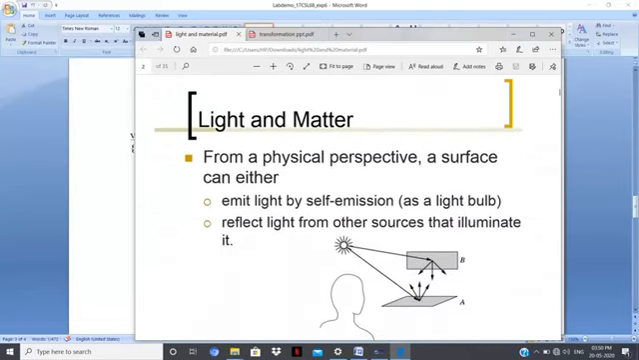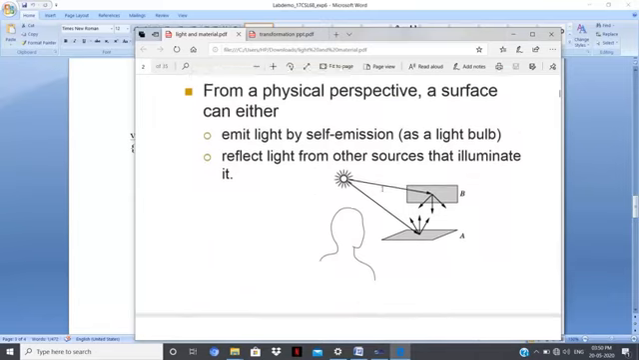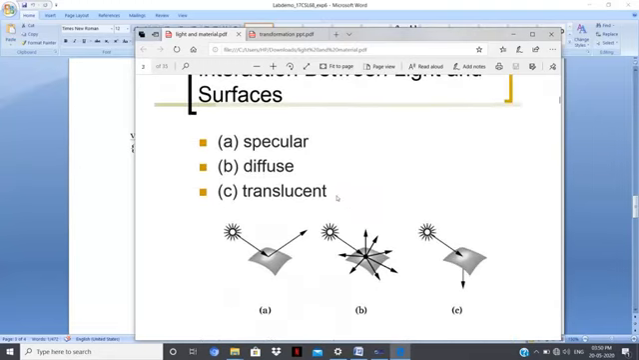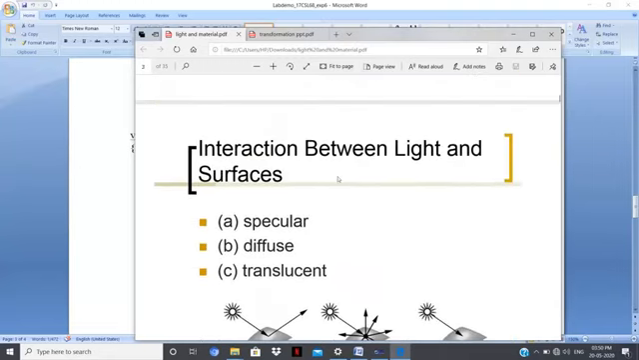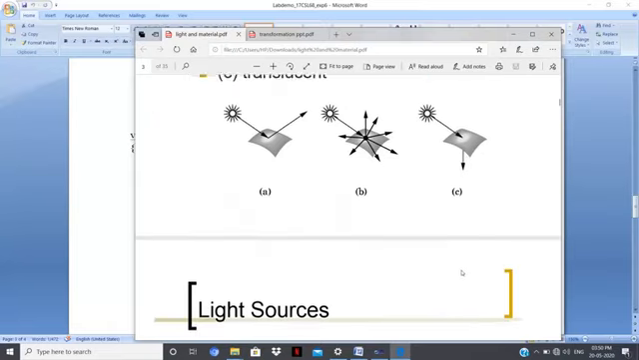So lights and materials. Light and matter: from a physical perspective, a surface can either emit light by self emission, as a light bulb, or reflect light from other sources that illuminate it. So here you see the illumination of surfaces, and here we have the interaction between light and surfaces. We have specular, diffuse, and translucent. This is a specular surface, this is a diffuse surface, and this is translucent.